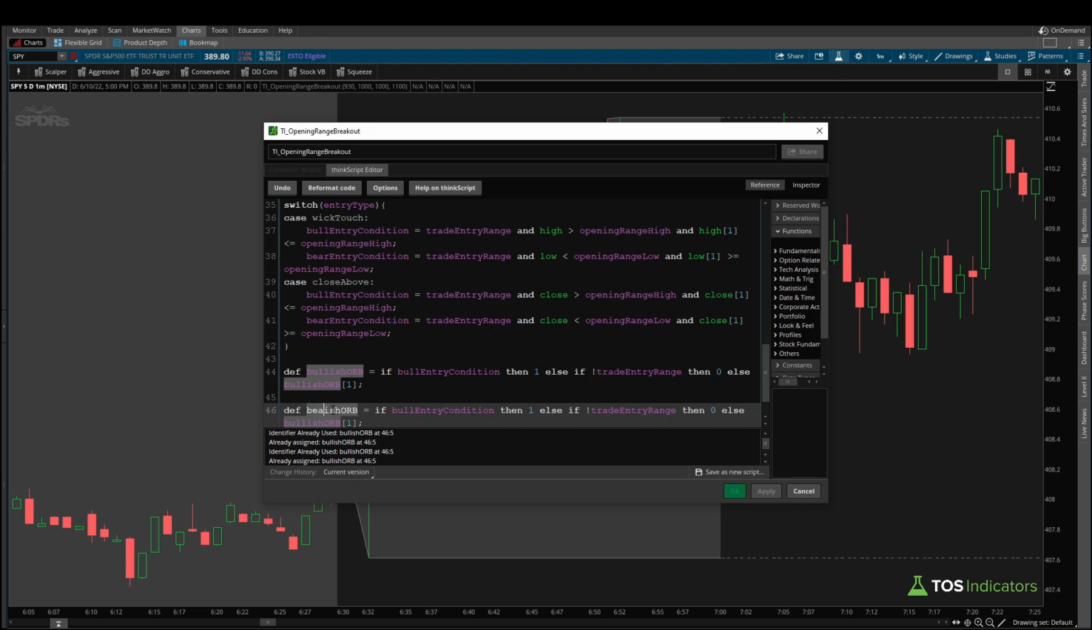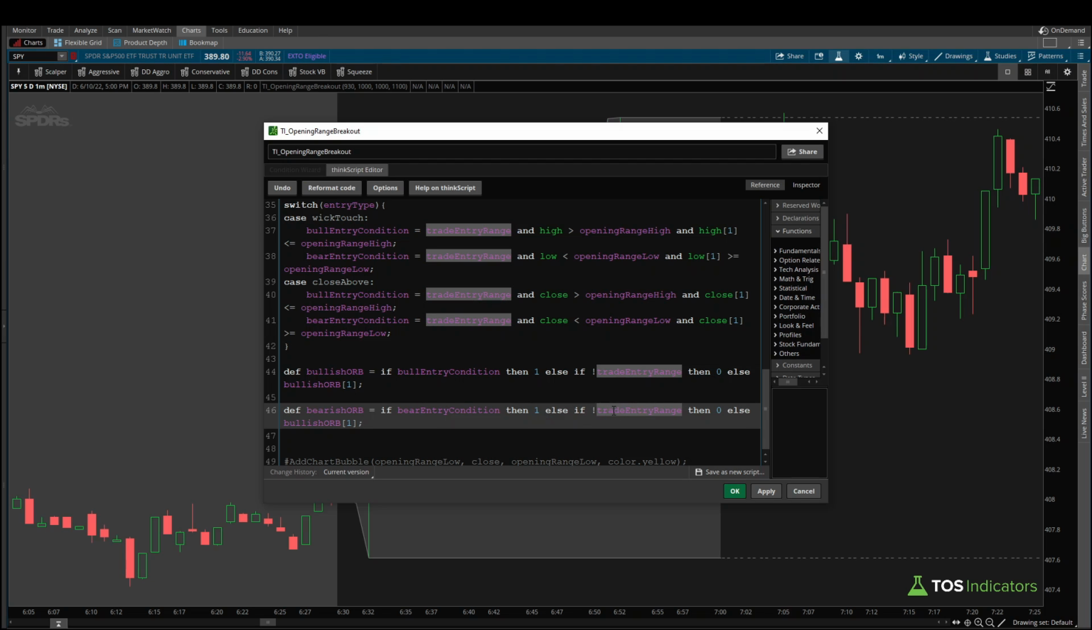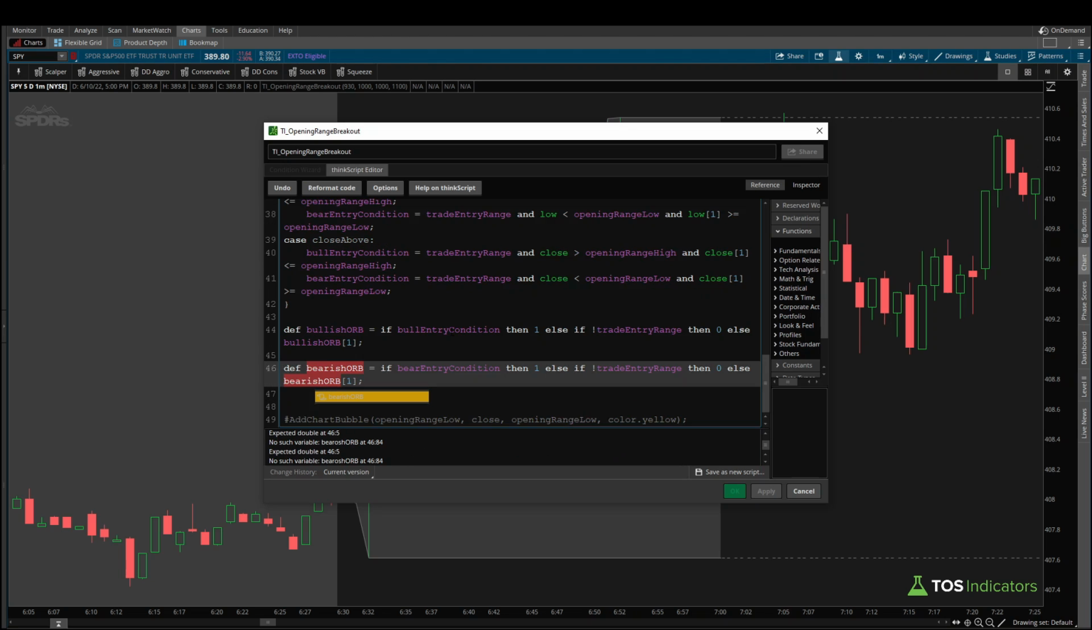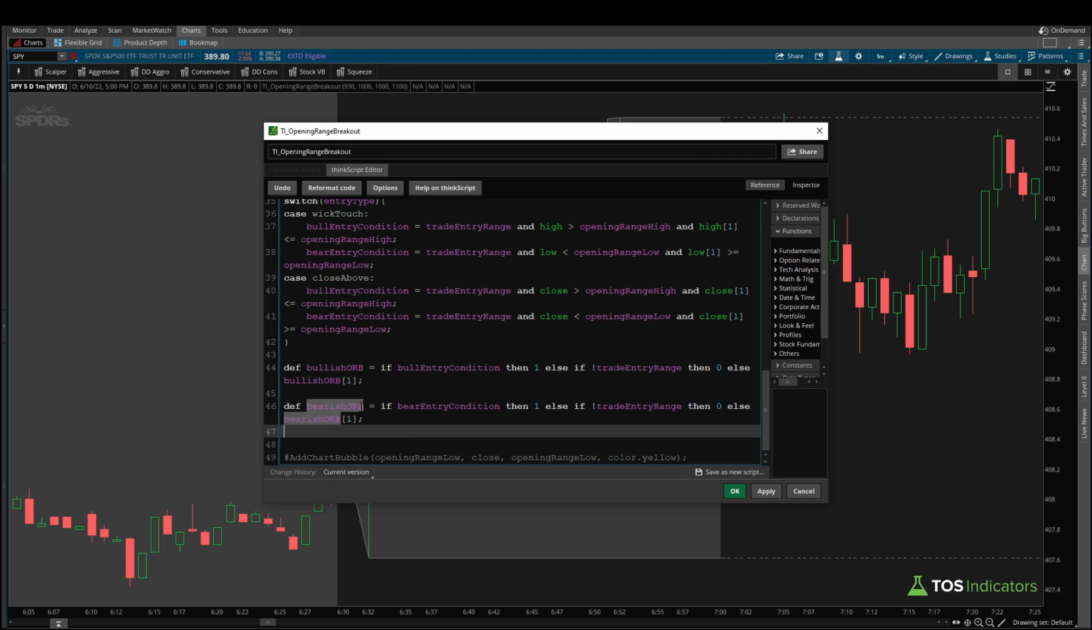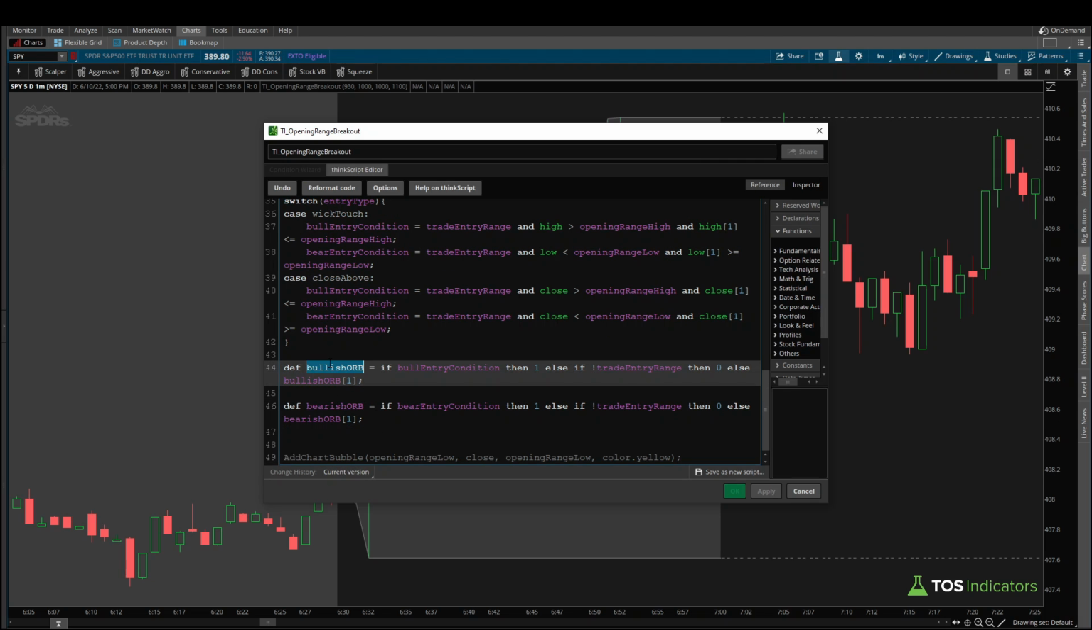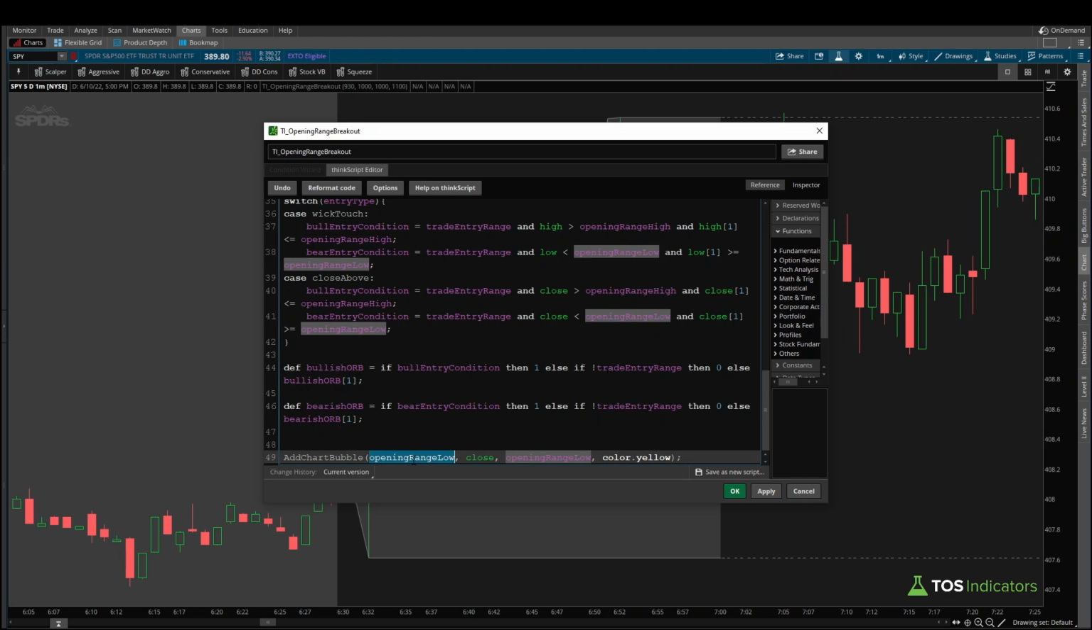So I'll say bearish opening range breakout: if bear entry condition, then 1, else if trade entry range, then 0, else bearish ORB. And now if we use the chart bubble to test this, let's say bullish ORB or bearish ORB, and then inside we can just return the value 1, but let's make the color of this a little bit smarter.